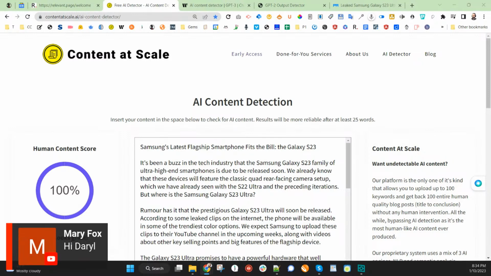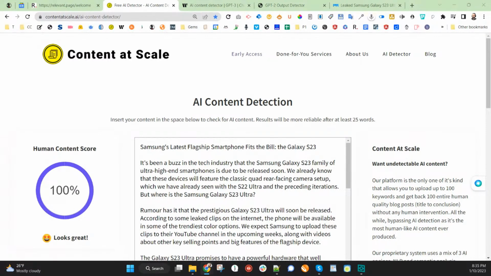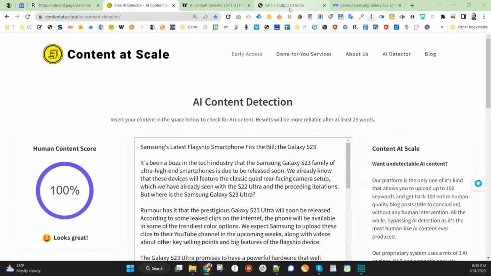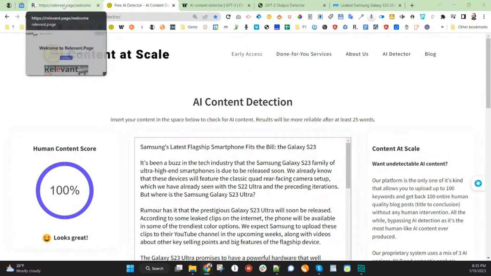This is live, so we'll give you a chance to see what we're doing behind the scenes on Relevant.Page and give you a chance to ask your questions live here. I should be on for about an hour or so, so strap yourself in.